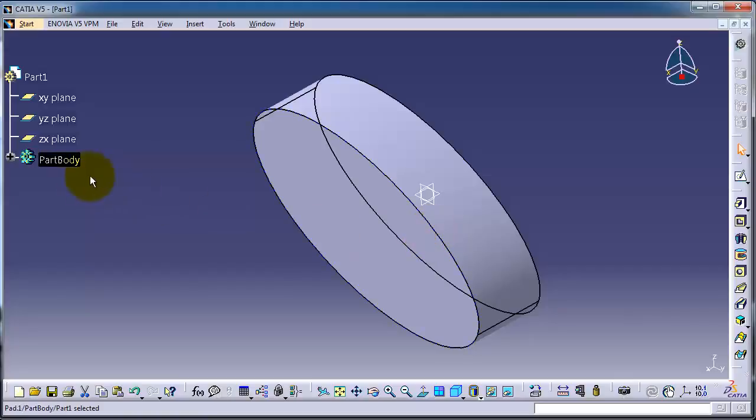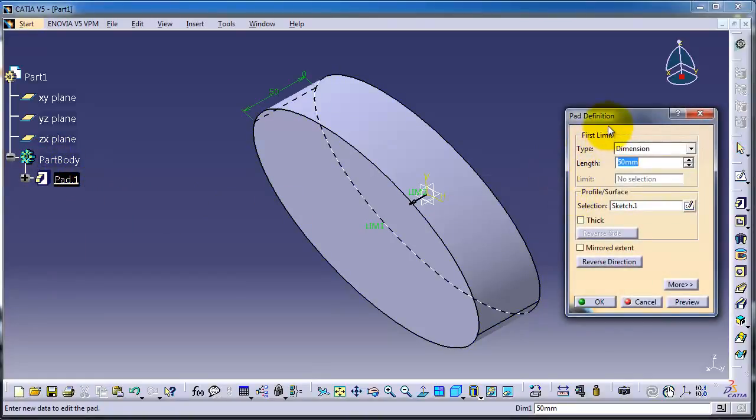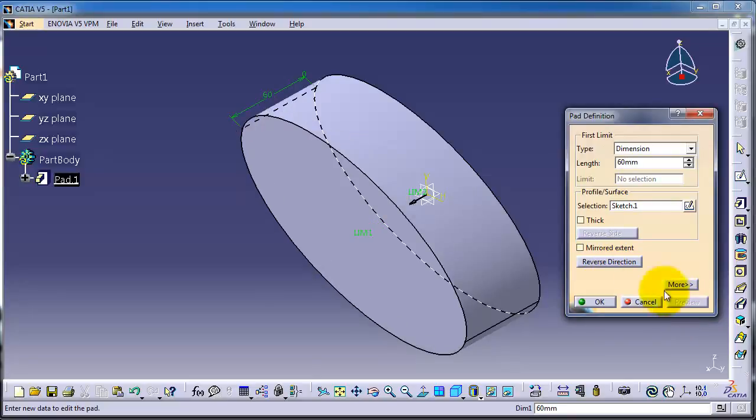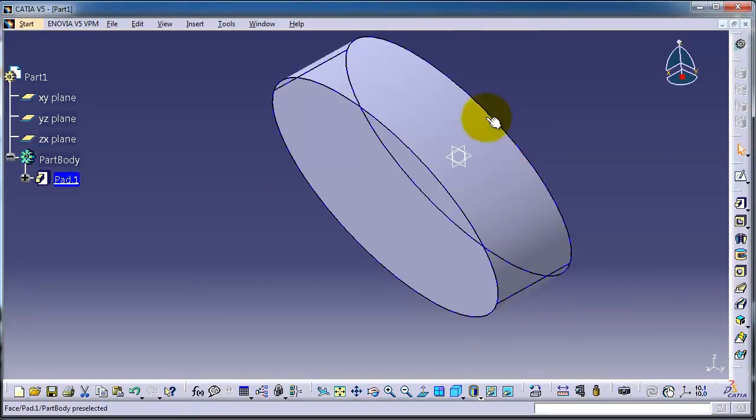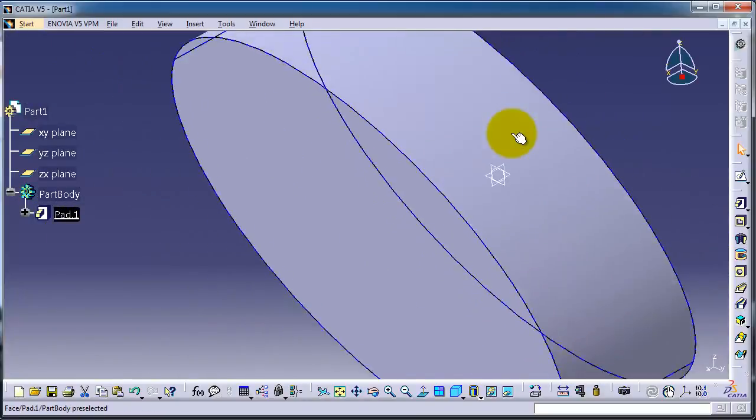50 mm. To re-edit the pad or the feature, we can simply double click on the feature Pad.1, and we are now able to re-edit this. For example, 60. Preview. If we press preview, it will show you a preview for the extrusion here. If we are fine with it, then we click OK. So now let's make another extrusion.